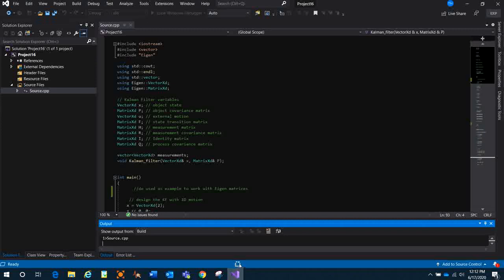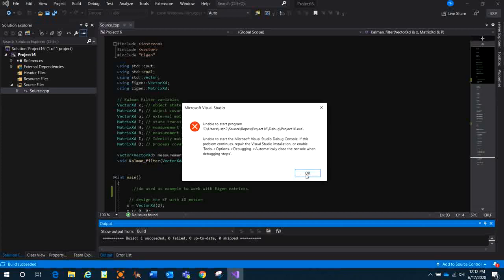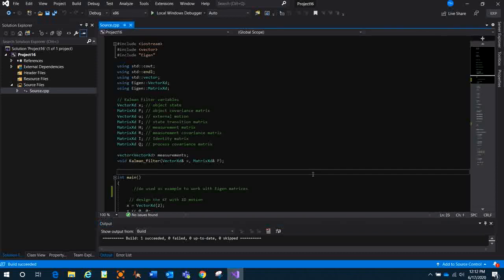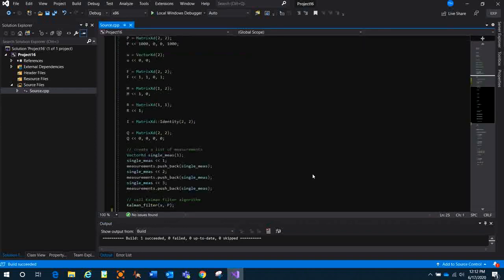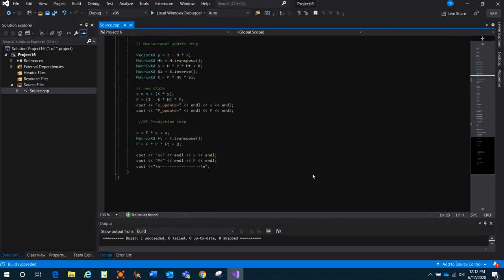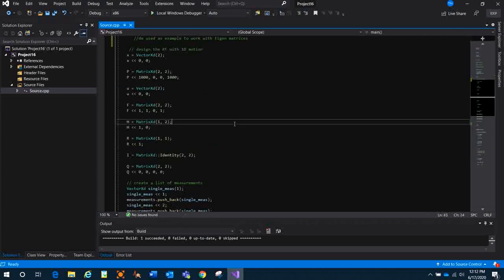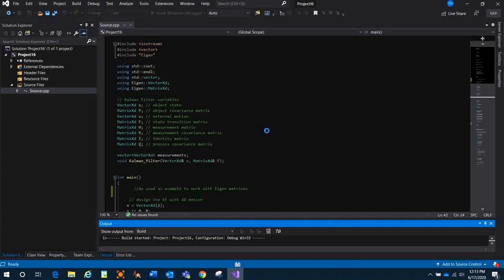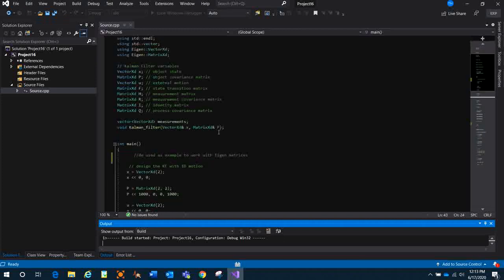They run quite slowly. Okay, let's see the result. In this sample, I want you to understand how you write the Kalman filter. That's it.